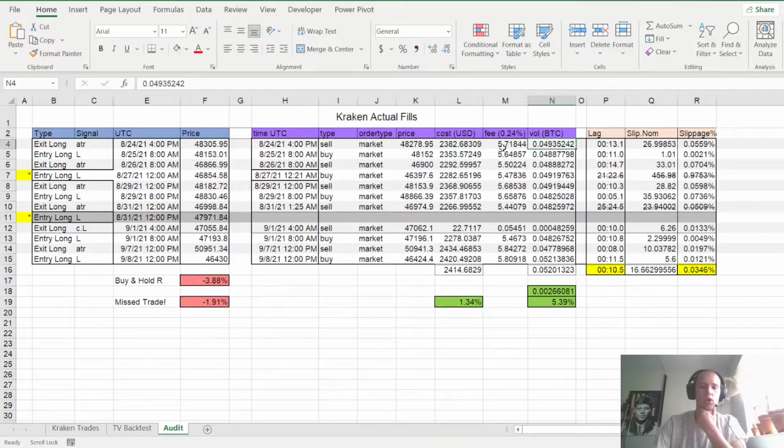These values are before the fee, but the fee is calculated on the next entry. So if we want to know the real value that we ended up with after all of these trades, I need to do one more step right here. I need to deduct this 0.24% from this value here to get my real final Bitcoin balance.